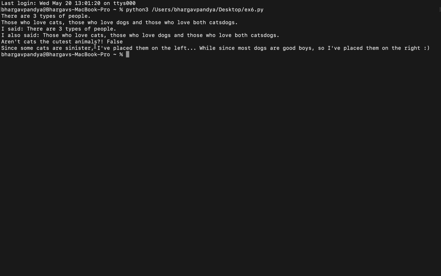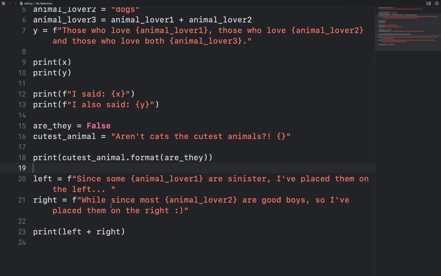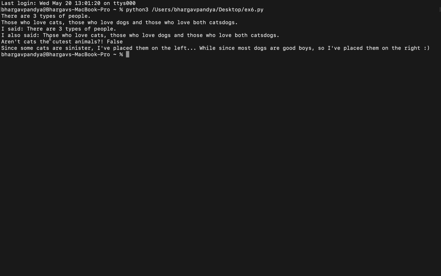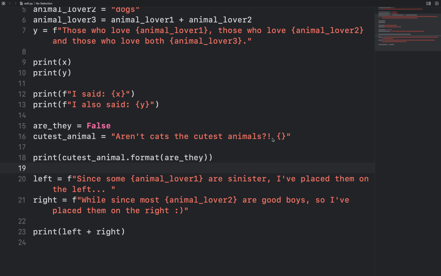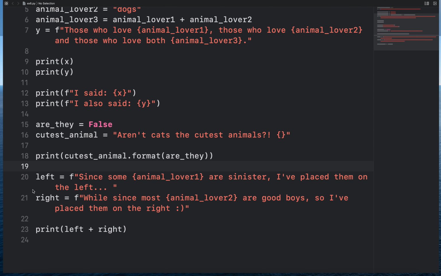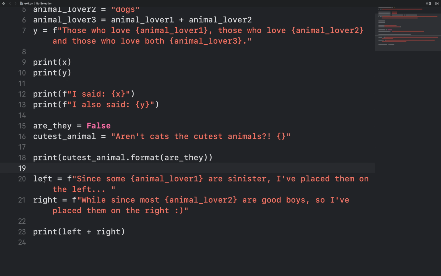So by doing so, you see here, aren't cats the cutest animals? False. So I'll print the string contained within this variable first, cutest animal, aren't cats the cutest animals, and then I'll directly print false inside this curly bracket right here. You're getting my point? I'll print false inside this curly bracket with the help of this dot format parentheses rday command.